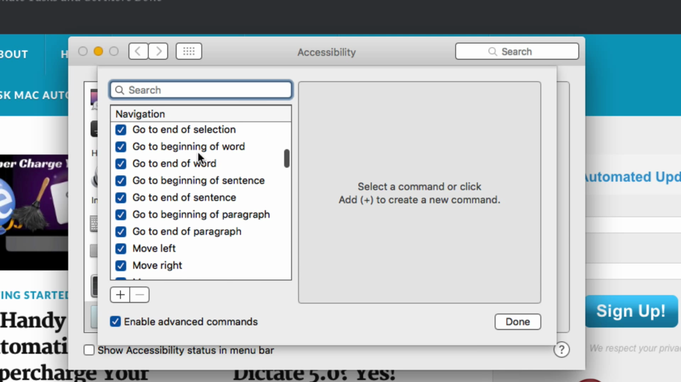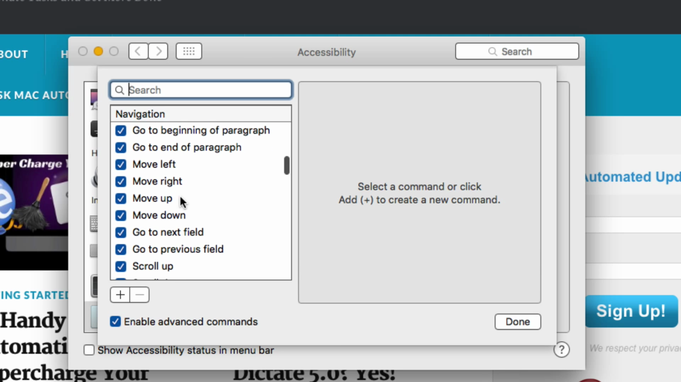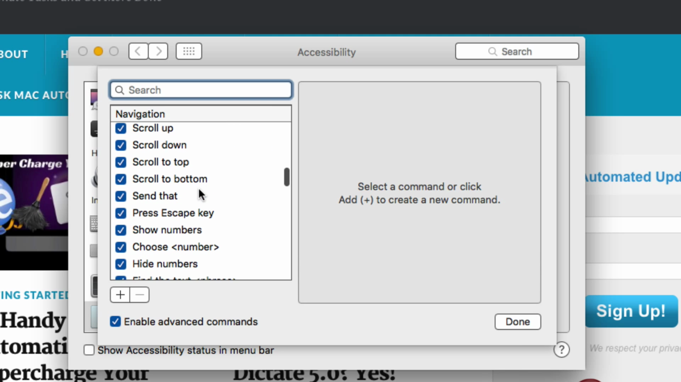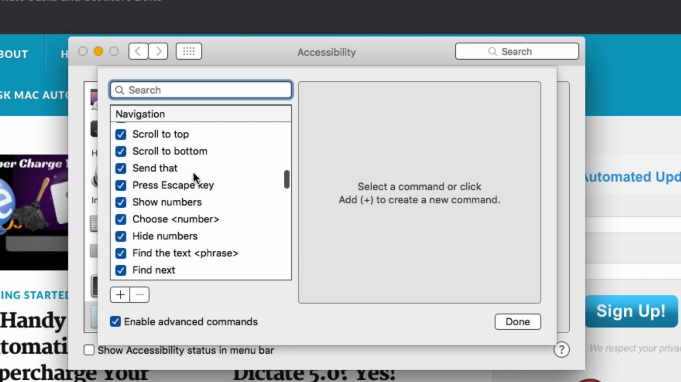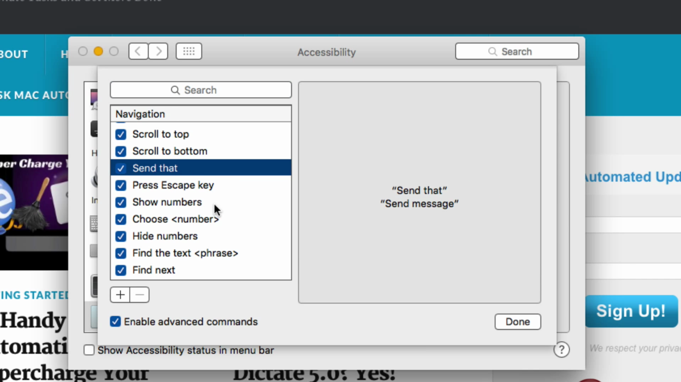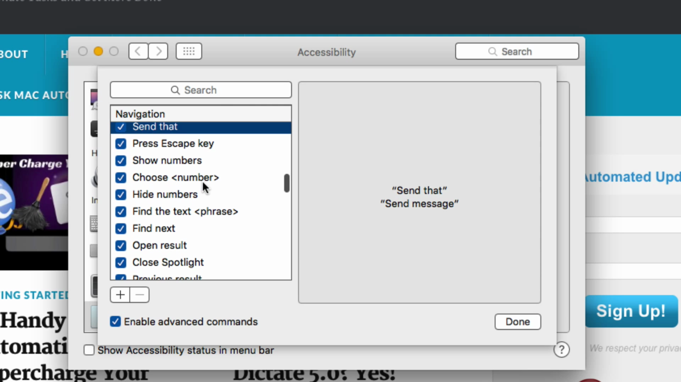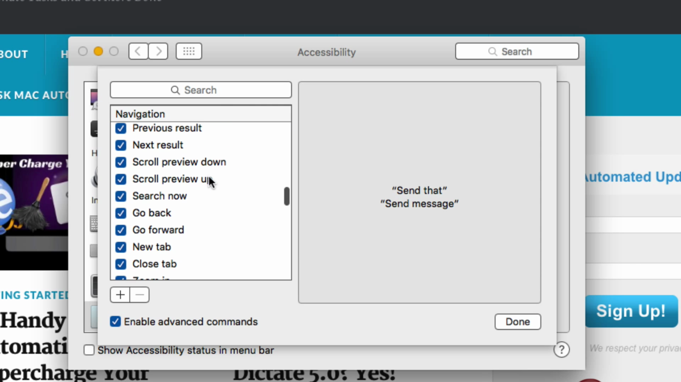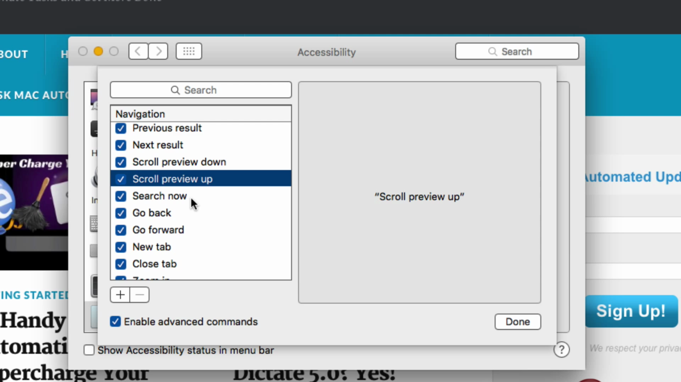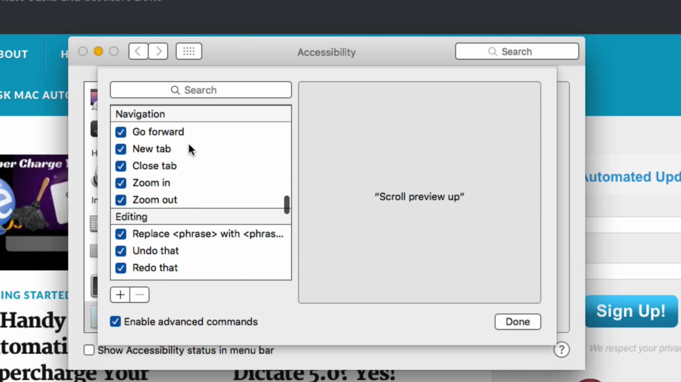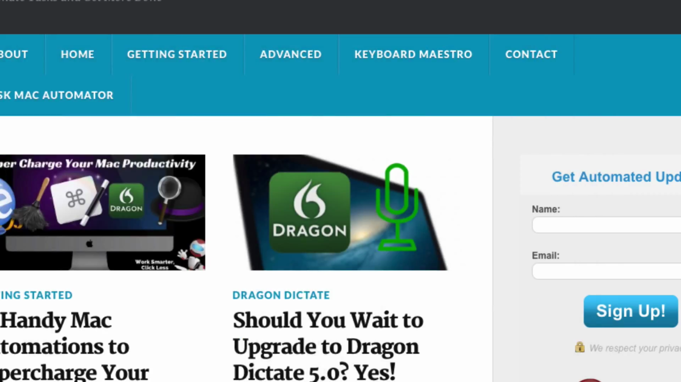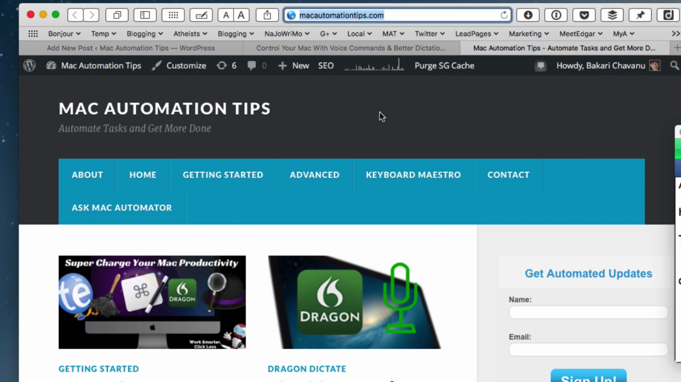So go to the beginning of the word, move to the left, move to the right, scroll up, scroll down, send that. And this is probably like send a text message or send a mail. Hide numbers, scroll preview up, go back, new tab, which is probably useful in, say, Safari, for example. Zoom in and zoom out. So let's give it a shot here. I haven't used it that much, but I just want to give you a demonstration of it. So let's enable it.